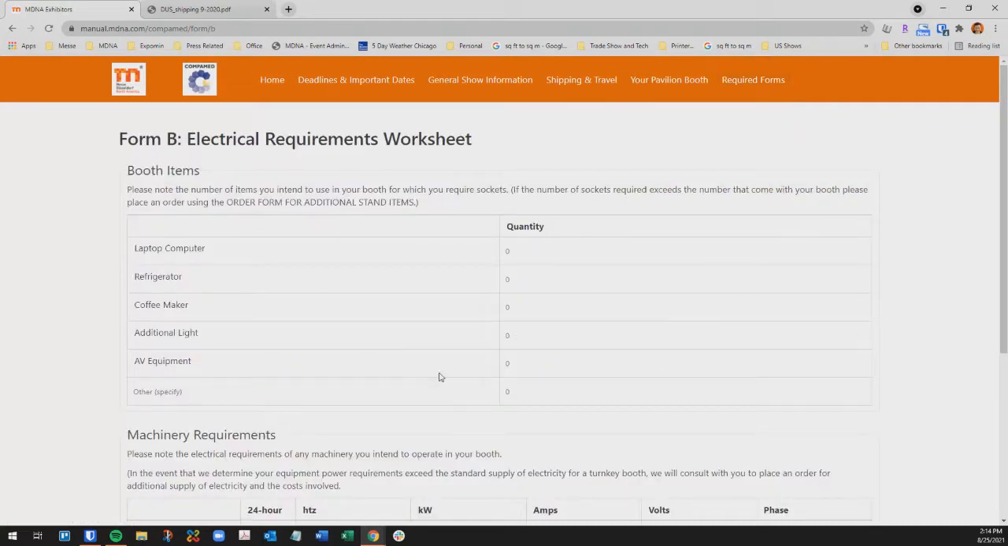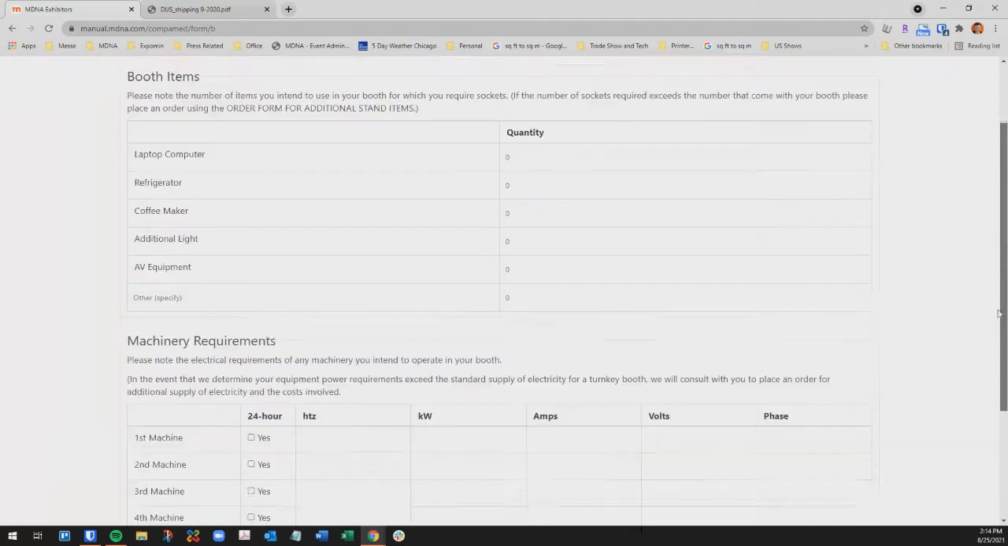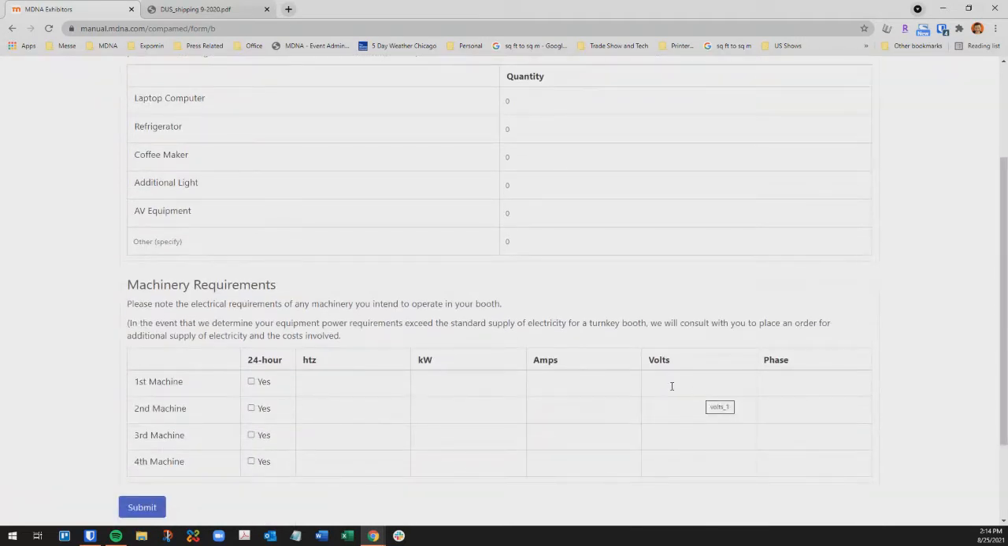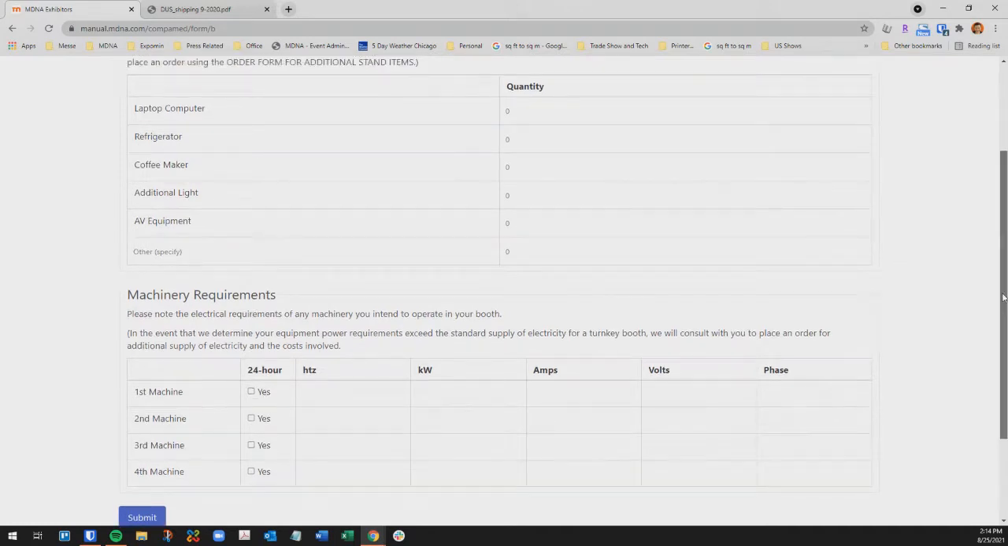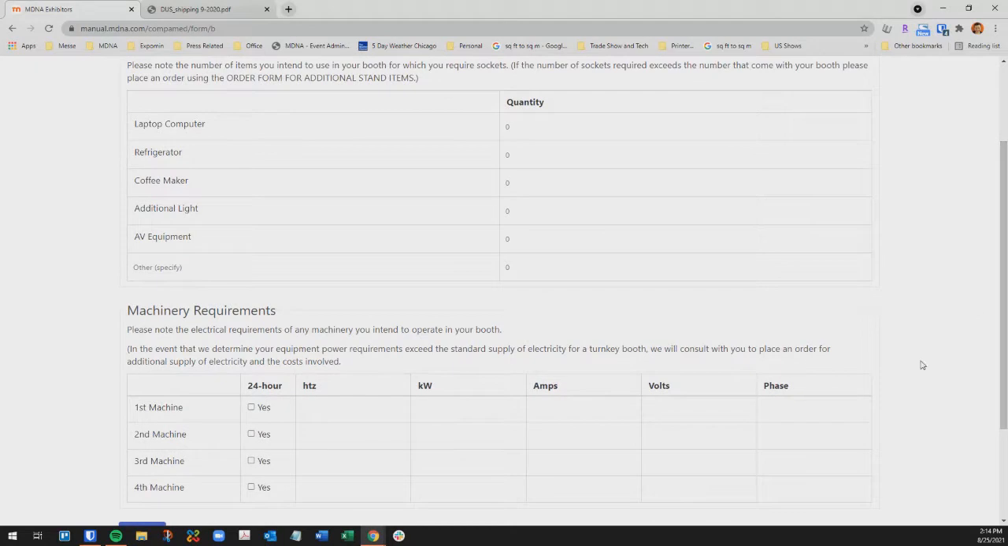Okay, so this is where you will tell us the electricity requirements of your booth so that we can supply the correct and necessary electricity. Using this table over here as well as over here, tell us what you're planning to plug in. In Europe, we operate on 220 voltage, but in the US, we operate at 110. And so for this purpose, we do offer step-down transformers for rent.